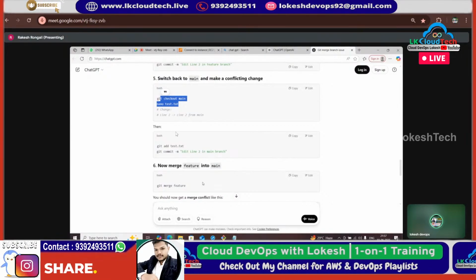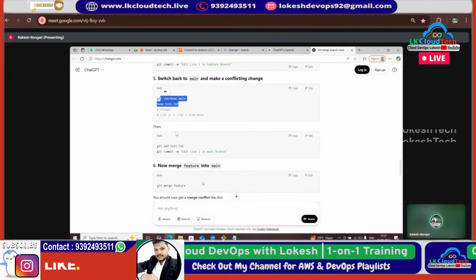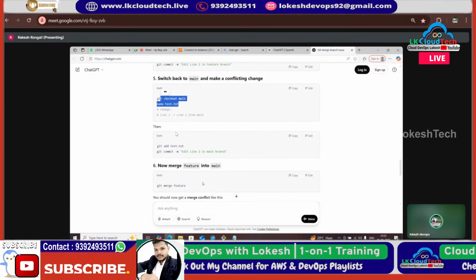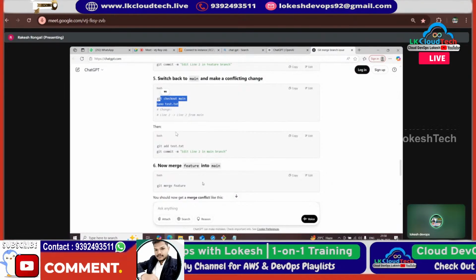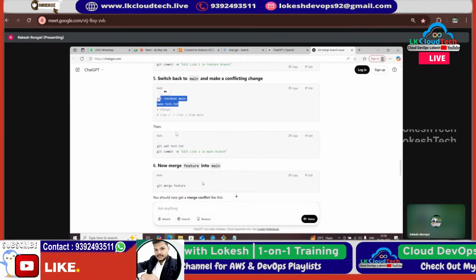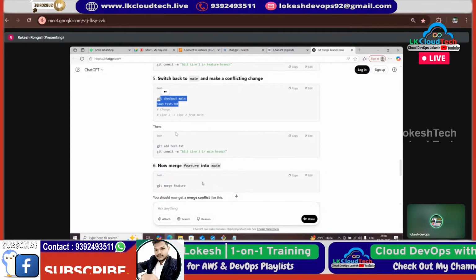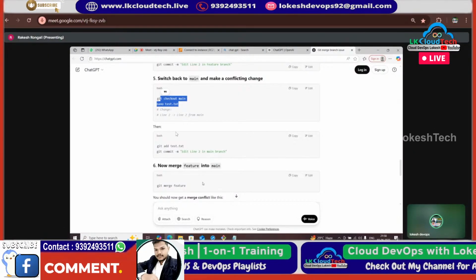Switch back to main and make a conflicting change, meaning different content in the test.txt we kept earlier. Okay. Now it is saying that you need to make it the same content which you kept in this feature. You understood? In test.txt, whatever content you kept with the same name, it is asking to keep it now.